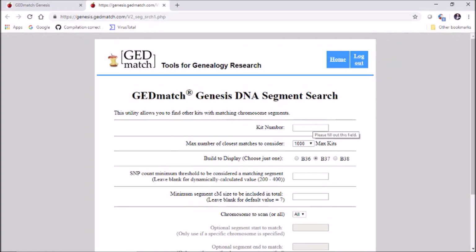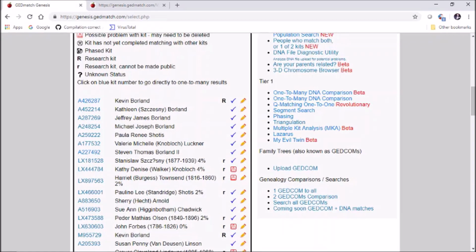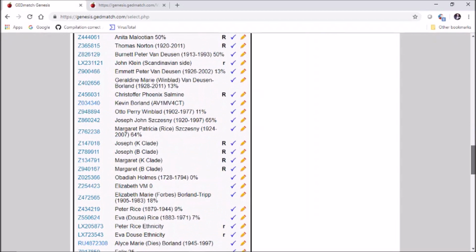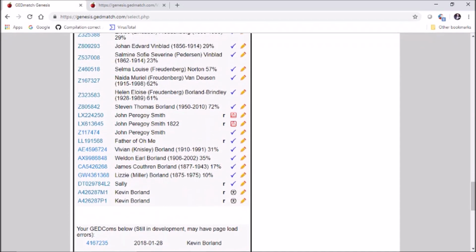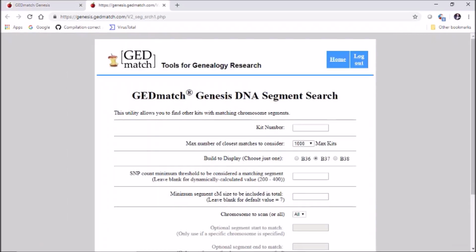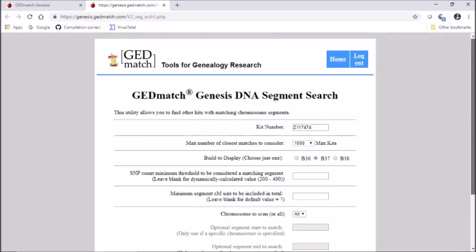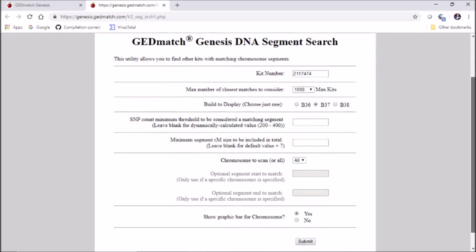So let's take a kit. I want to go back here for a second. I'm going to look at one of those John Smiths because that's going to make it run quickly, because I think that has a very small reconstruction coverage. Here's one. I think this is the most recent version. My ancestor John Smith, who was born 1822, doesn't have a lot of segments reconstructed, so this should run quickly.